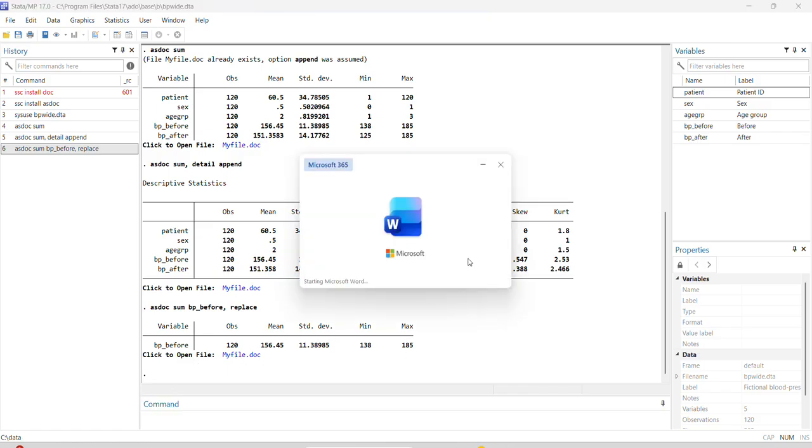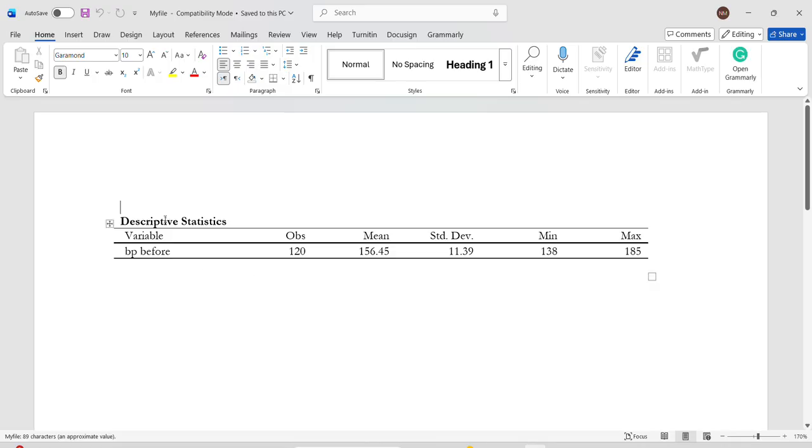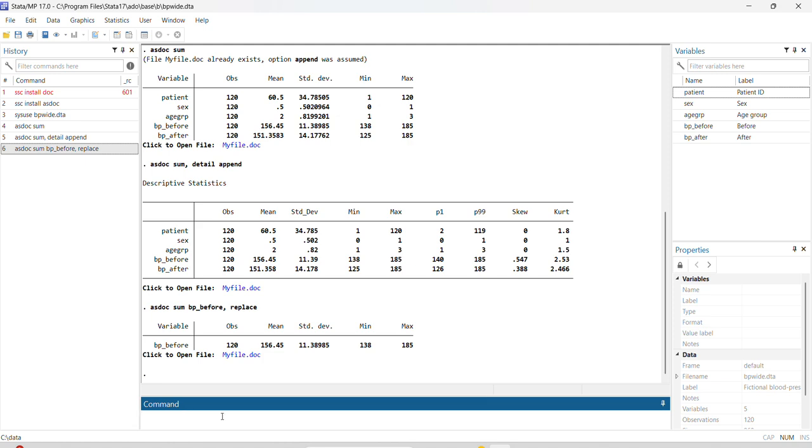Now open the Word file. Here you can see that it has deleted all the results of the other variables, and it has given only the result for this variable. Now close it and then go to asdoc.